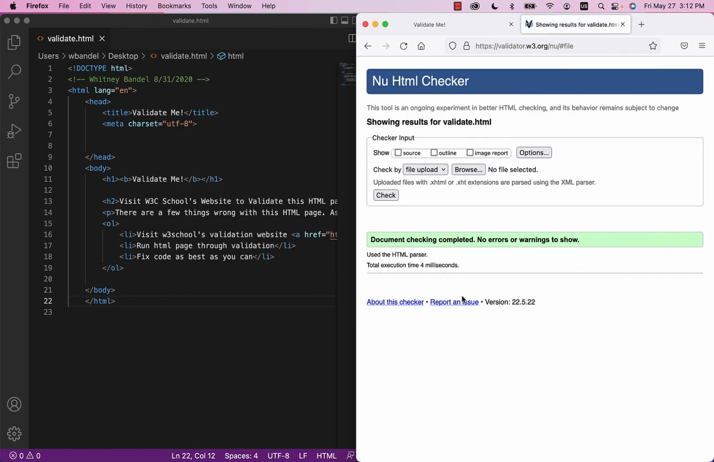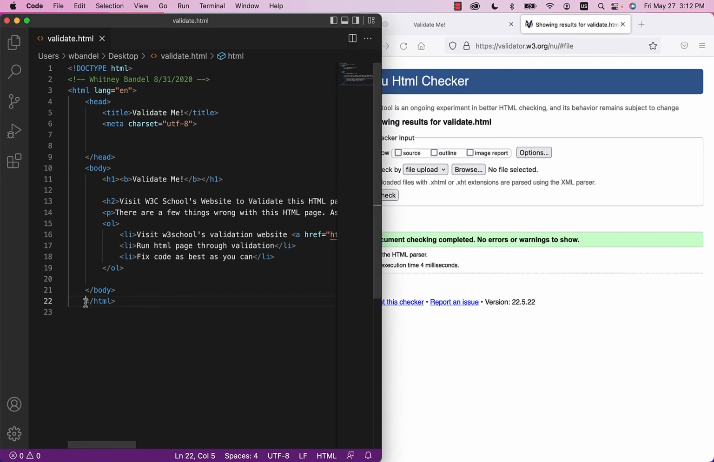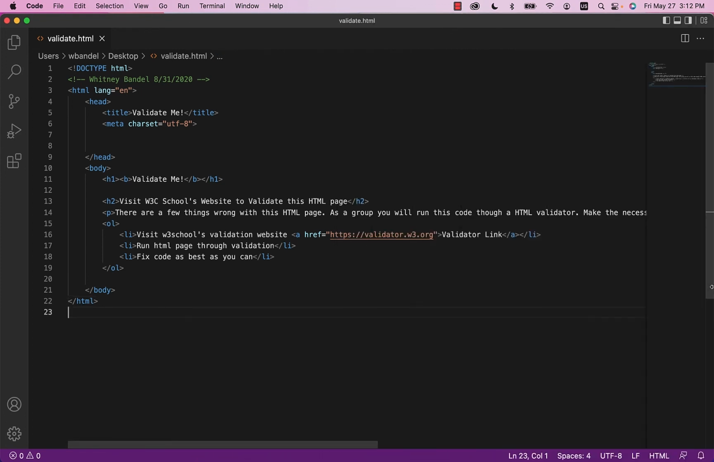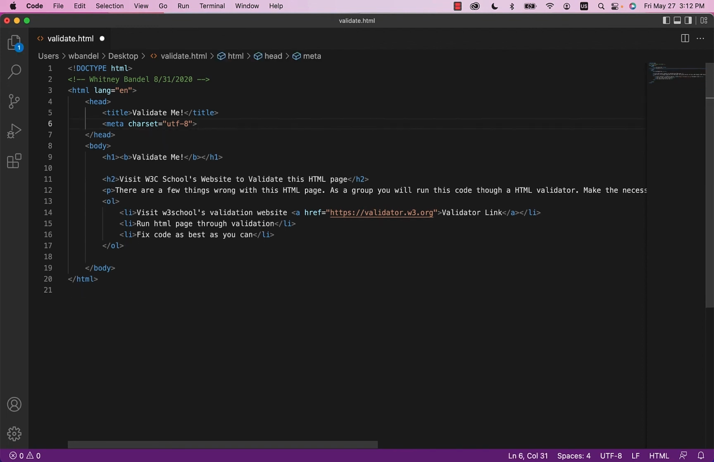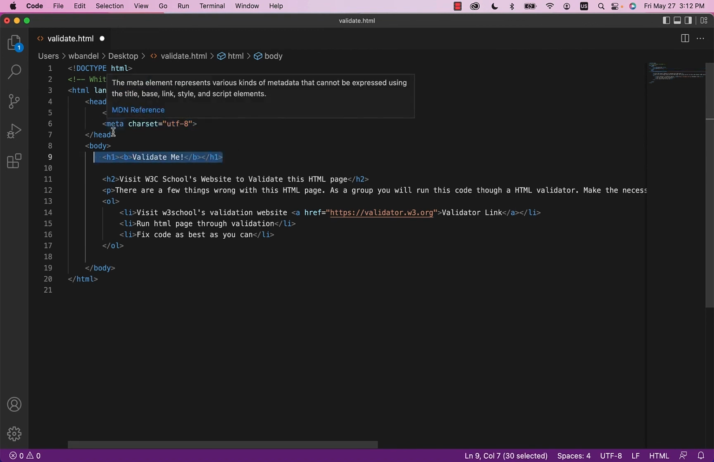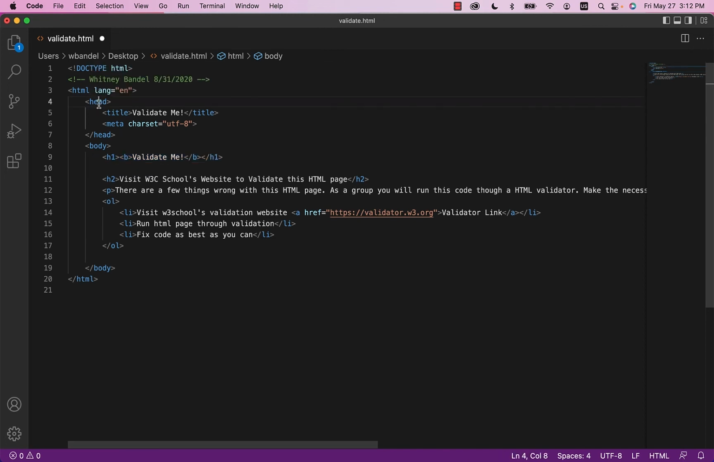All right, so now we've got everything that we need. I'm trying to think if there are any other typical errors that I could add in here. Usually the biggest things are forgetting to have the language set, forgetting to have the meta character set, putting something like the H1 inside of the head. It could be forgetting to close the head.